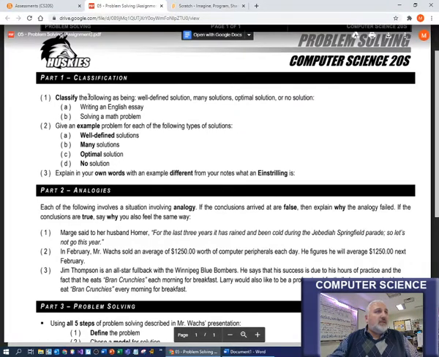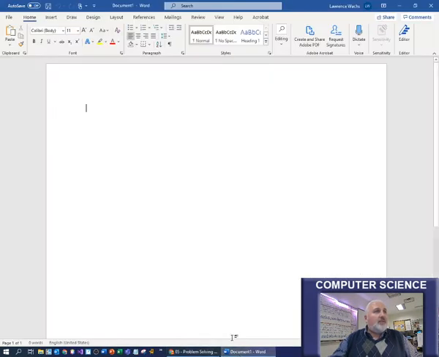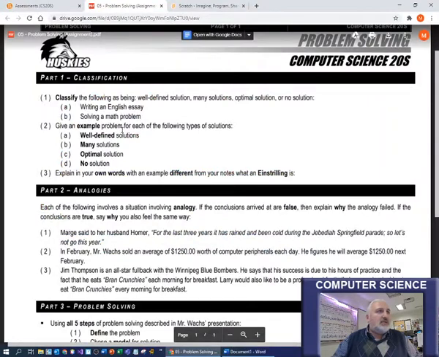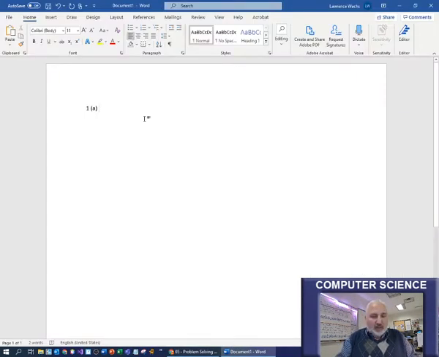So anyways, let's say I was going to do this first part, classifying. I would say, okay, in Microsoft Word, I'm going to go to section 1, part A, and I know you can do fancy numbering and stuff in Word. I'm not here to teach you Word. I'm just here to do this. So what would be writing an English essay? To me, that would be an optimum solution, because you'd want to write the least amount of words and get the highest amount of marks. So that would be an optimum one. And then I would go on and do B, etc.